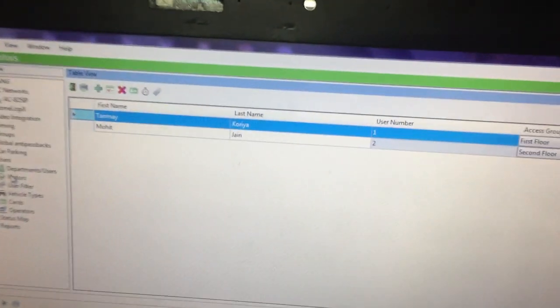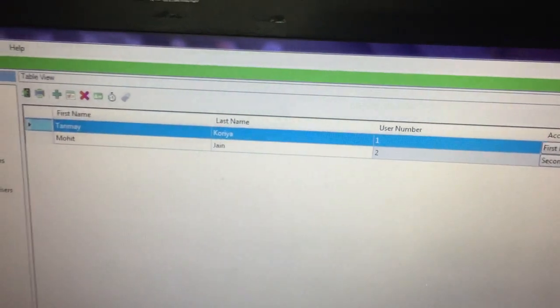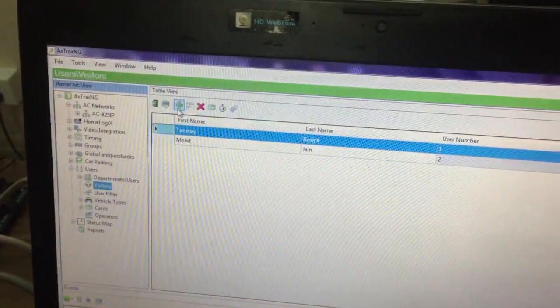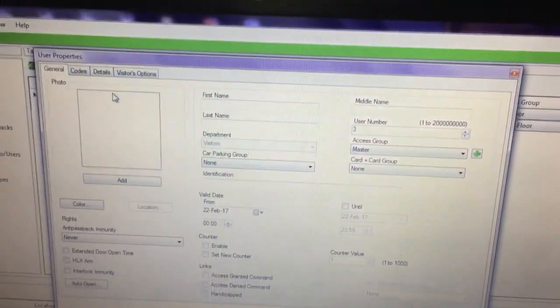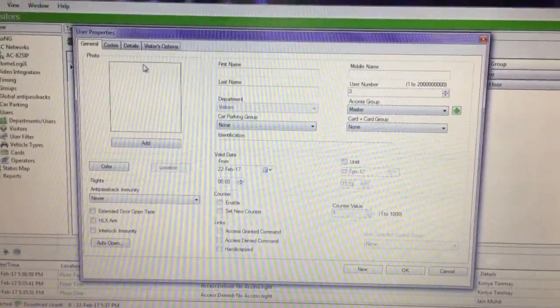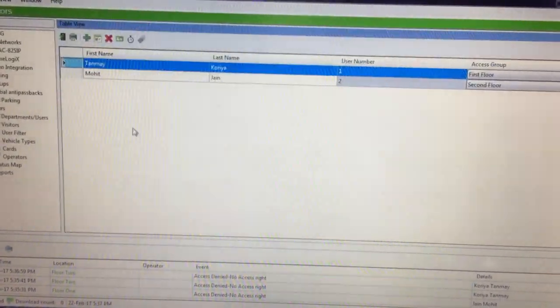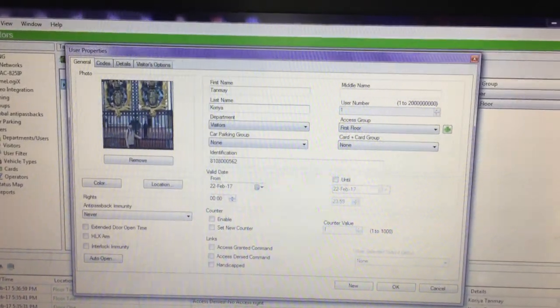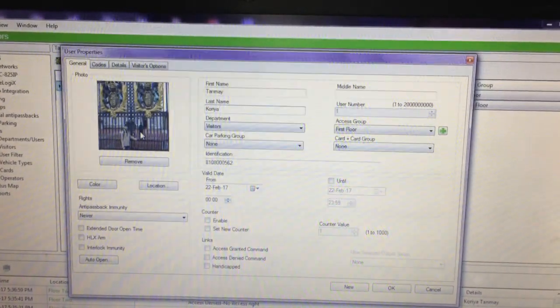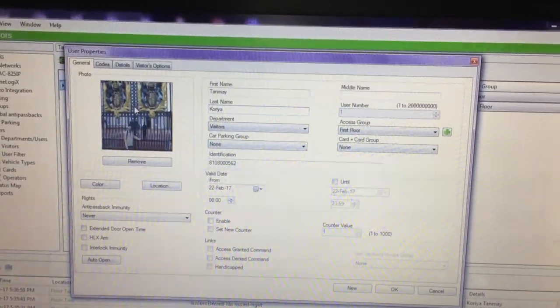Registration process is quite simple. In the software there is a visitor tab. Once a visitor comes in the premises, admin needs to click on the insert button. One GUI will open. Admin needs to put the basic details of the visitor like first name, last name. He can take the photographs of the users with the help of a web camera.